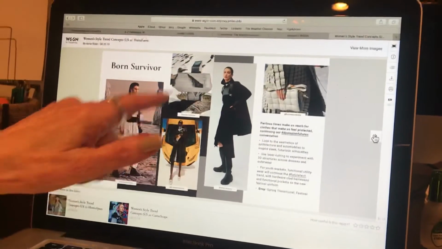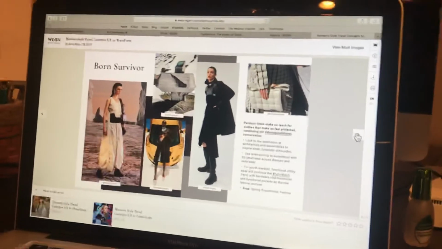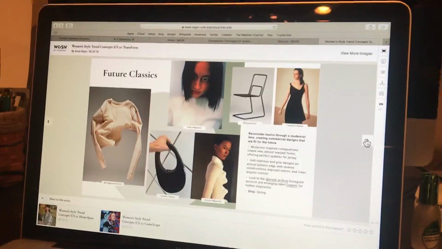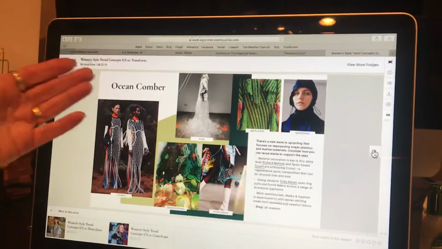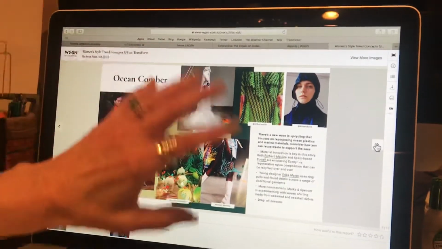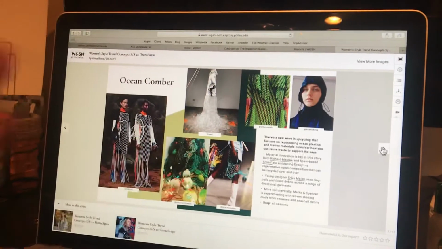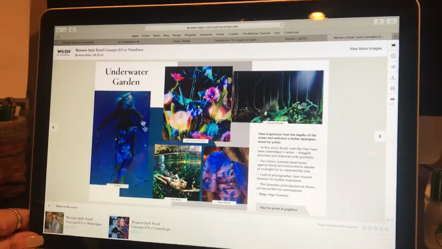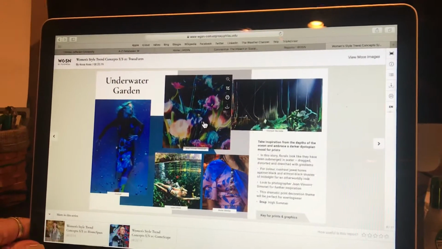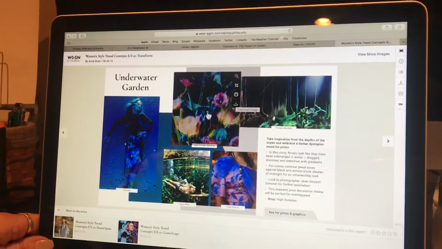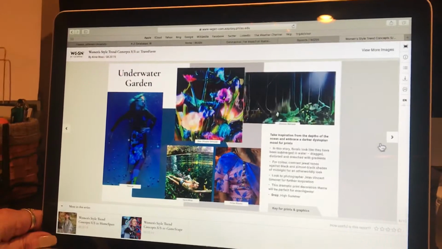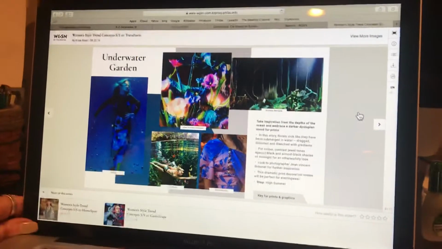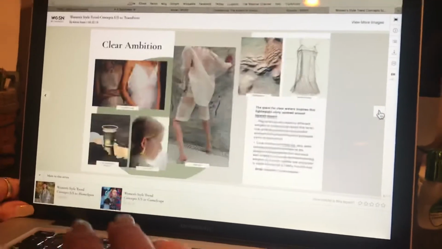Now, there's different sections of this particular category that are completely different from one another. Which one is the one that you like? Future Classics, Ocean Comber. And it's all about color, and it's all about imagery. That's where I want you to focus, the imagery to start with. Like, I love this one because look at those colors. I could copy this or download it and start with this for my category. Now, I don't know that I would want to do an underwater kind of look, but it's very subjective.